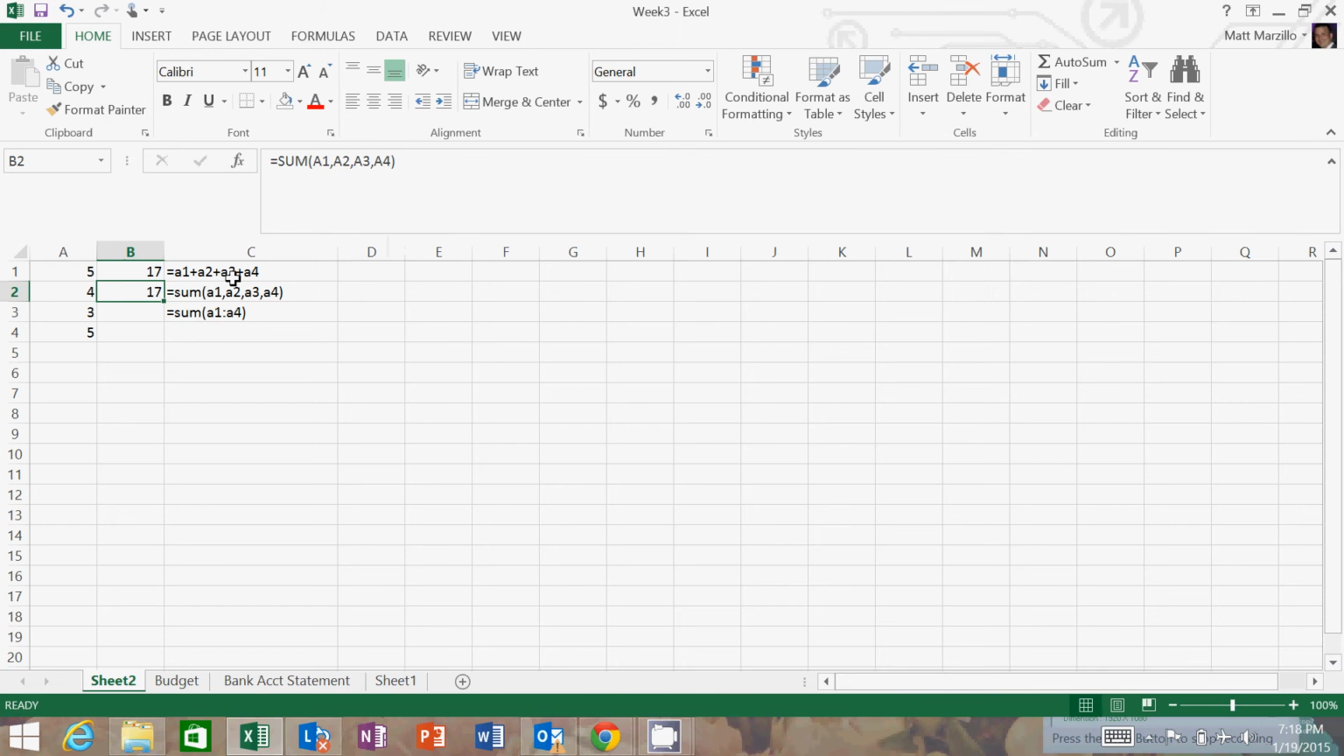So that's good. Now another option you have with functions is that instead of typing out or entering each individual cell address, you can use a range, and that's what that colon right there means. So that's telling us sum everything between A1 and A4. And that's a real useful trick. That's probably what you're going to use most of the time.